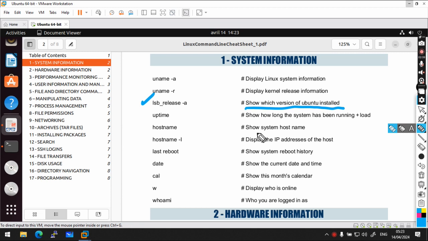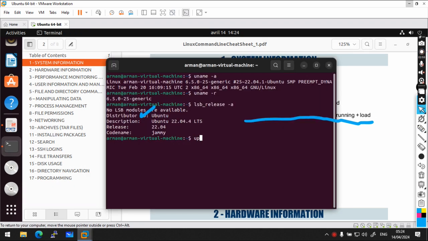Next command, uptime. It shows how long the system has been running, and the load. The uptime command shows how long the system has been up and running, in minutes, and the load average.